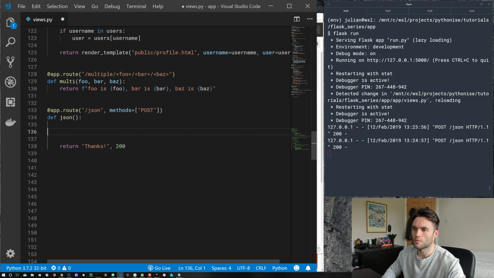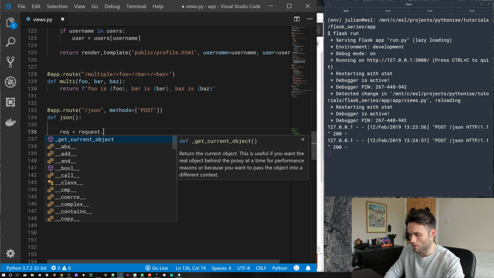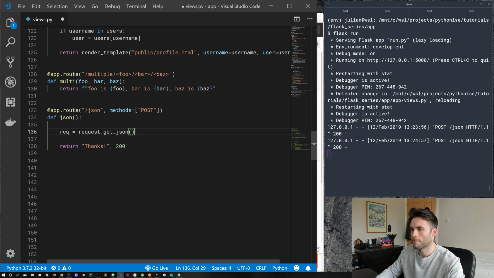And just like we did with request.form, we're going to save our incoming request data into a variable. I'm going to call that rec. Now, to actually get that JSON data, we use request.get_json and a set of parentheses. So we're calling this method on the request object. And what this is going to do is, if there is any JSON in the request body, it's going to go ahead and convert that into a Python dictionary, which is very useful.